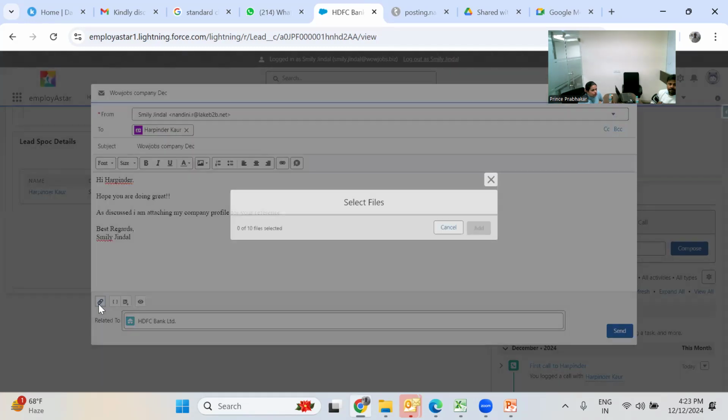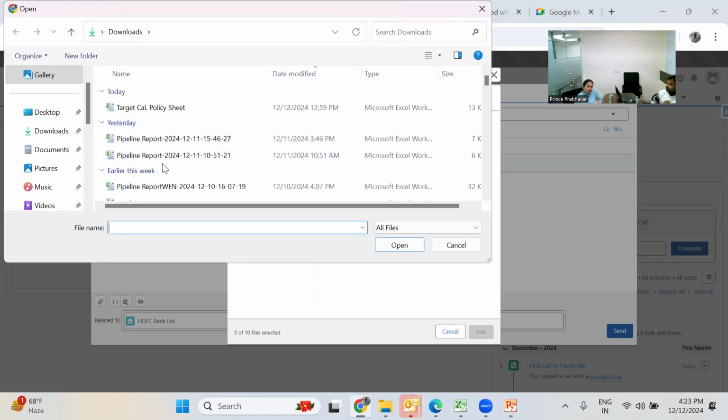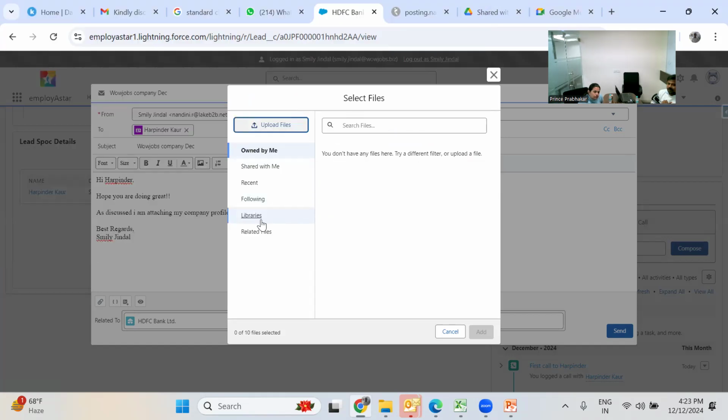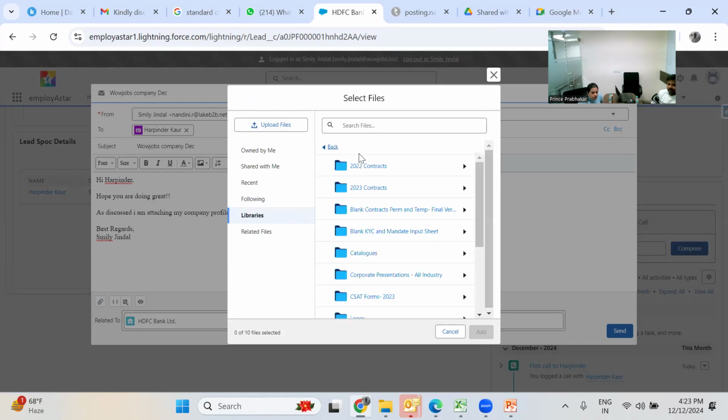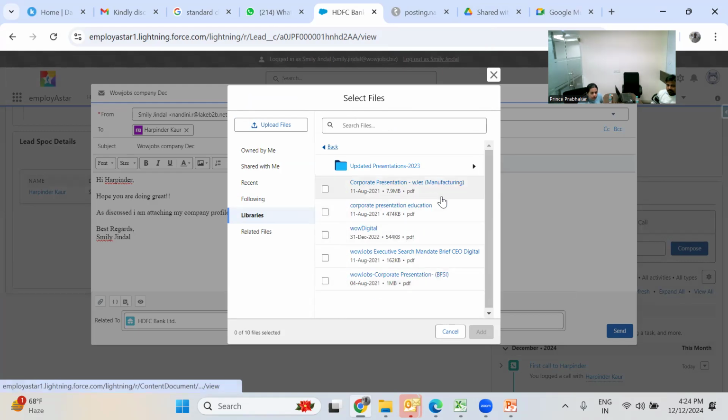When you click here, you can see there are certain options there. Upload files. You can upload any of the files from your system, right? And apart from that, you have access of libraries. Library is nothing but our company deck. And here you can see BD documents. So all the BD documents are available here. Catalog, company presentation, all industry. You can see. You can go WJS, education, digital.